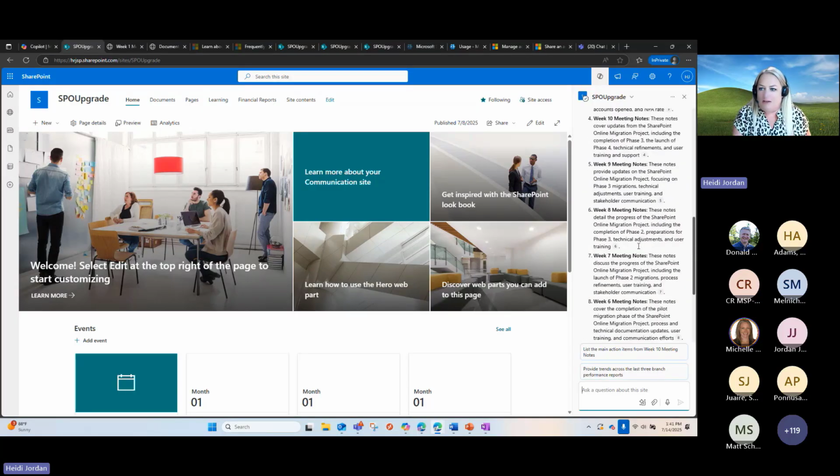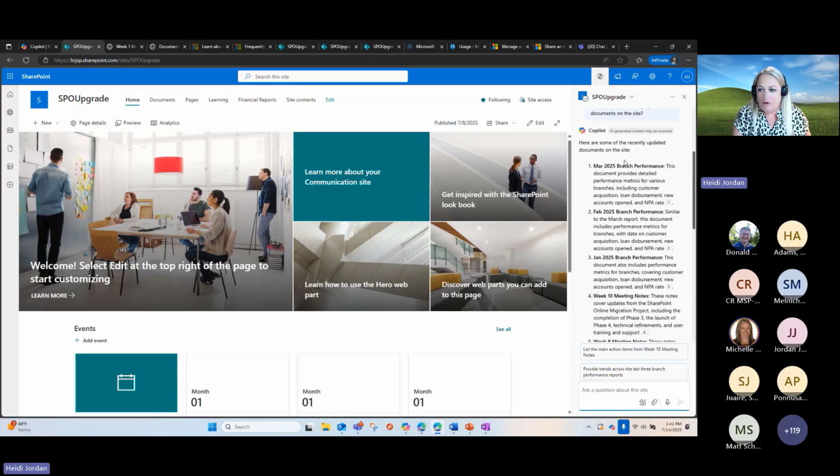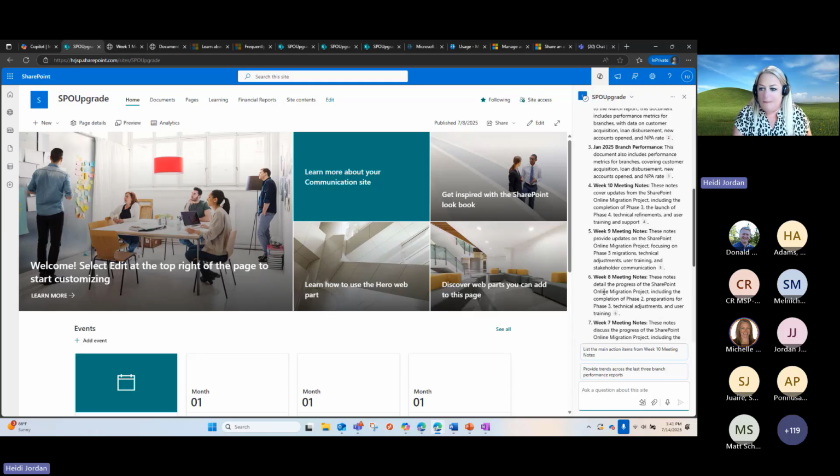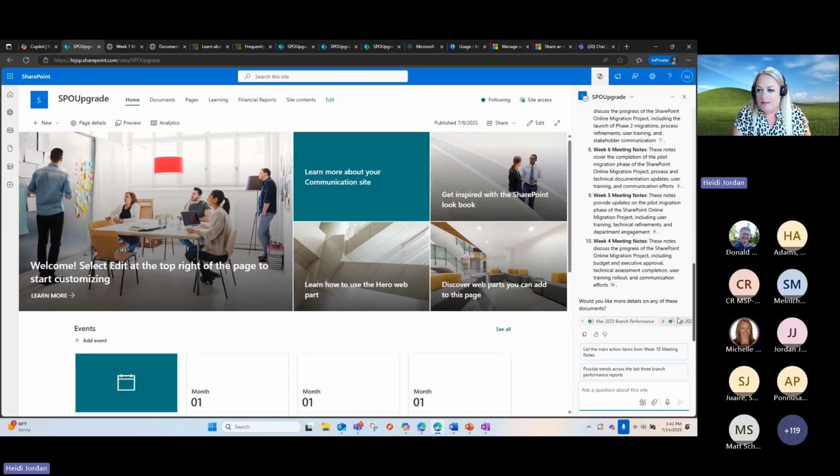You can see it gave me a listing of all these branch performance reports and meeting notes that I've uploaded to the site. Then down at the bottom, it has links to all those documents that I can go ahead and take a look at, or I can continue to ask questions about those things on the site.